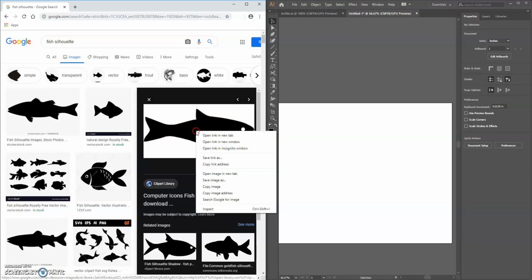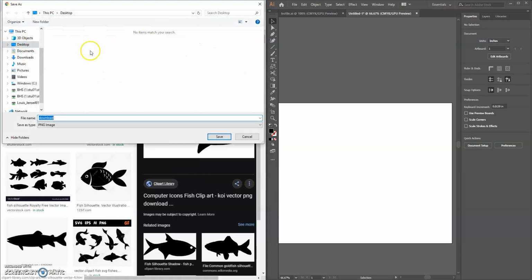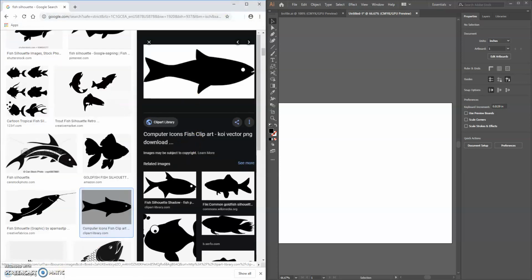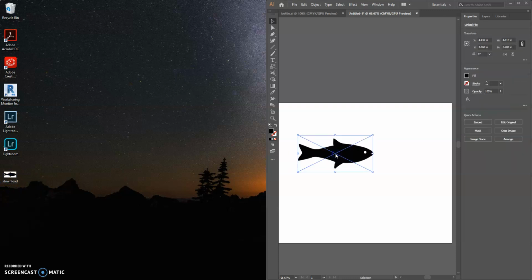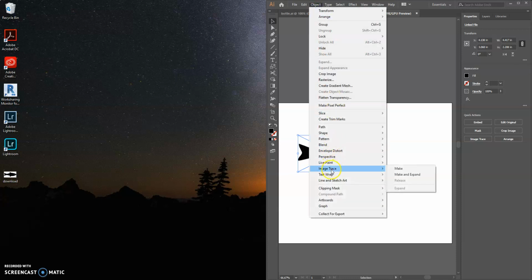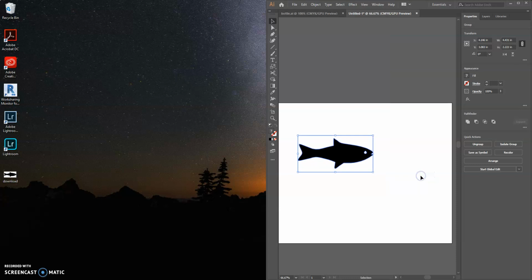Once you find it, right click on it, go to Save Image As, and just put it on your desktop in a folder wherever. Once you've saved it, go to the image, you can grab it, just drag it and drop it in Adobe Illustrator. Once you have it in Illustrator, go to Object at the top, Image Trace, make it expand.